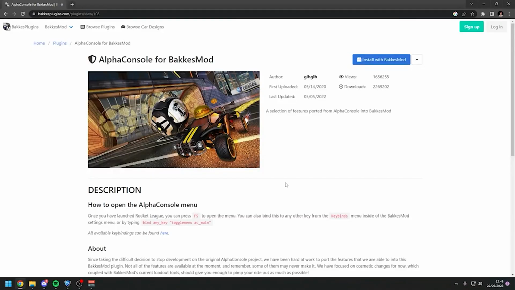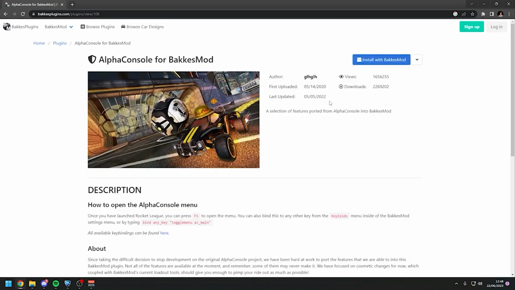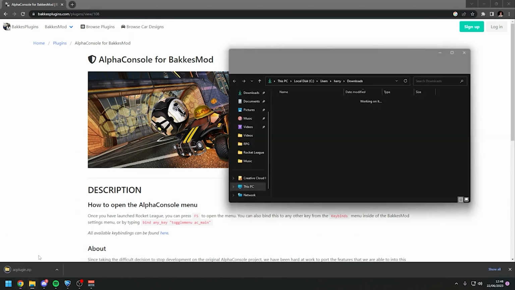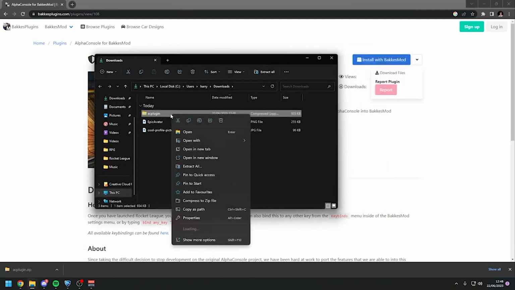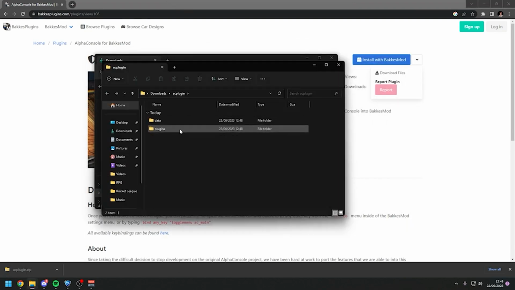Another frequently asked question that people have is if they click the install BakkesMod thing, this doesn't even come up, even if they are on Chrome or on Microsoft Edge. And a workaround for that is that you can install it without this button. If you press this drop down here, there'll be the download files button. And that will download a zip folder, which you can right click and press extract all. Inside the folder, you'll have two folders. You'll have data and plugins.